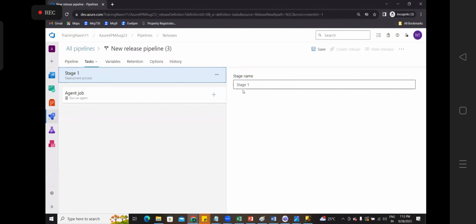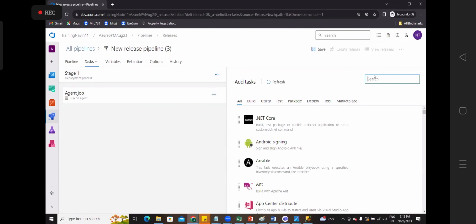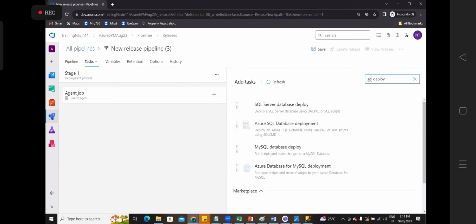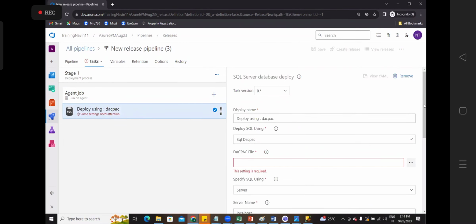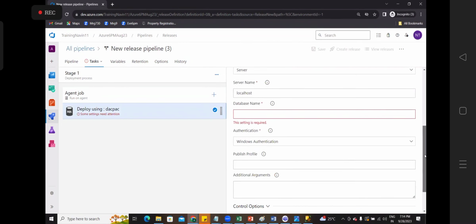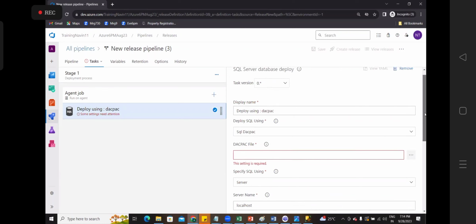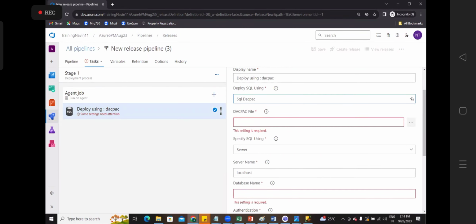Clear here? Now let's see. Here you have to choose. There is something called SQL deploy. What is that? SQL deploy. Something is there. So you have to go with this SQL Server Database Deploy. Clear? What you have to choose? SQL Server Database Deploy. So just choose that. You come back here. Now you have to choose different things also. Come down.